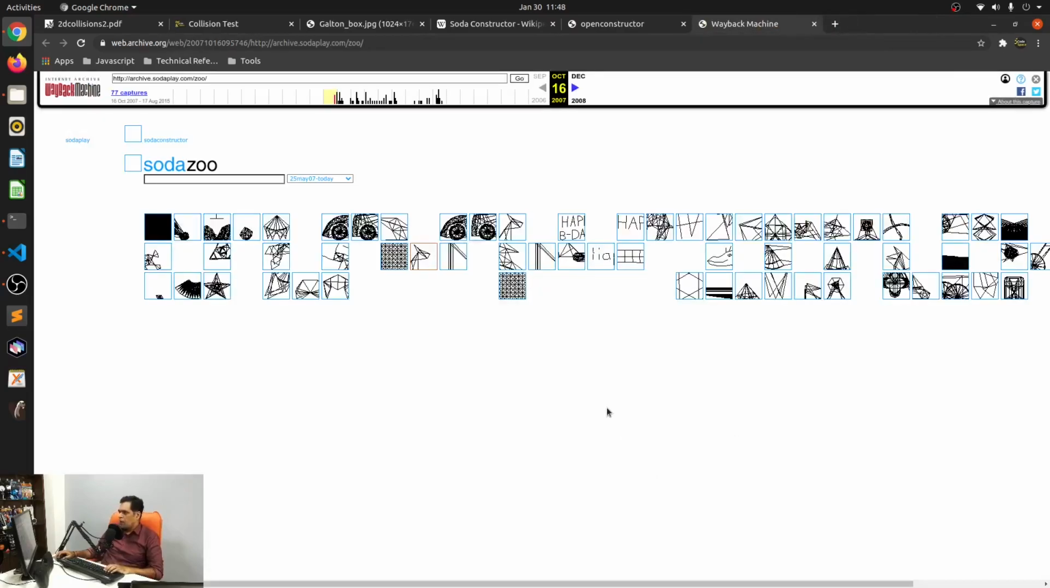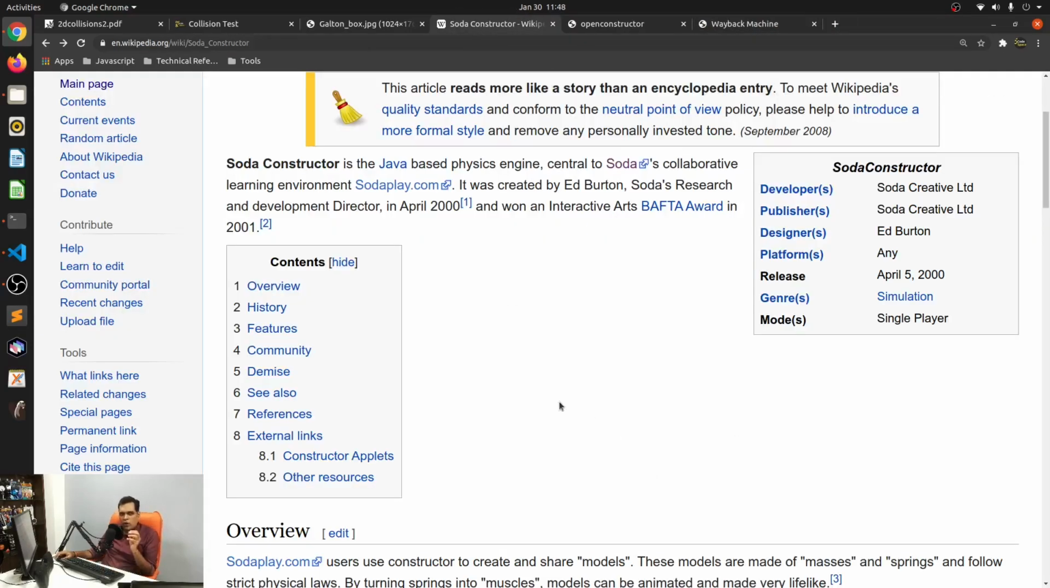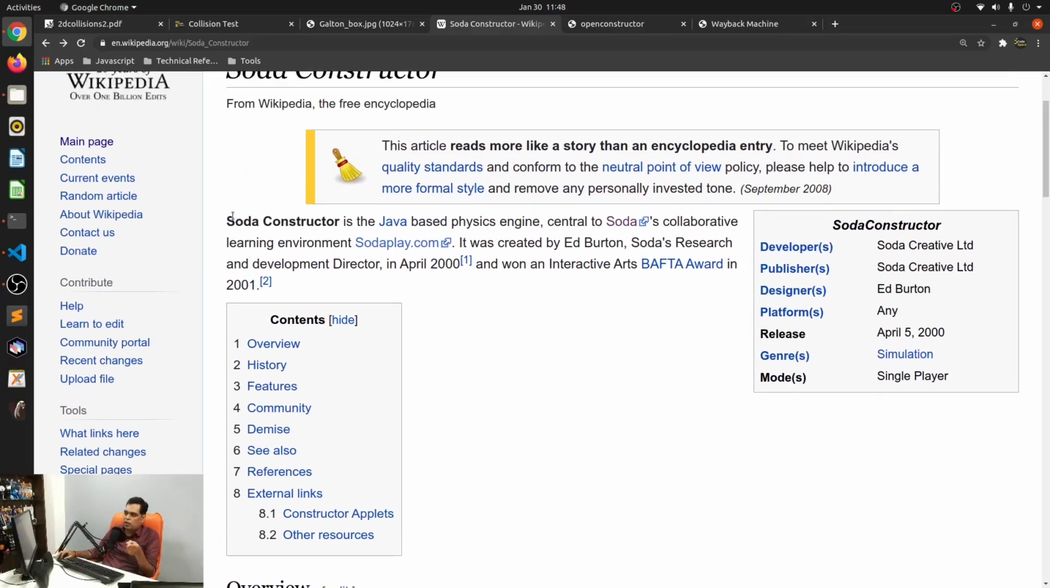If you've been following us for the last few weeks, you would realize that we have some interest in physics and physics simulations and all of those things. I think overall we are building up to creating our own physics engine, or at least some semblance of one. I think the interest in building something of a physics engine started with something called the Soda Constructor. When I first began my career, I saw this site.